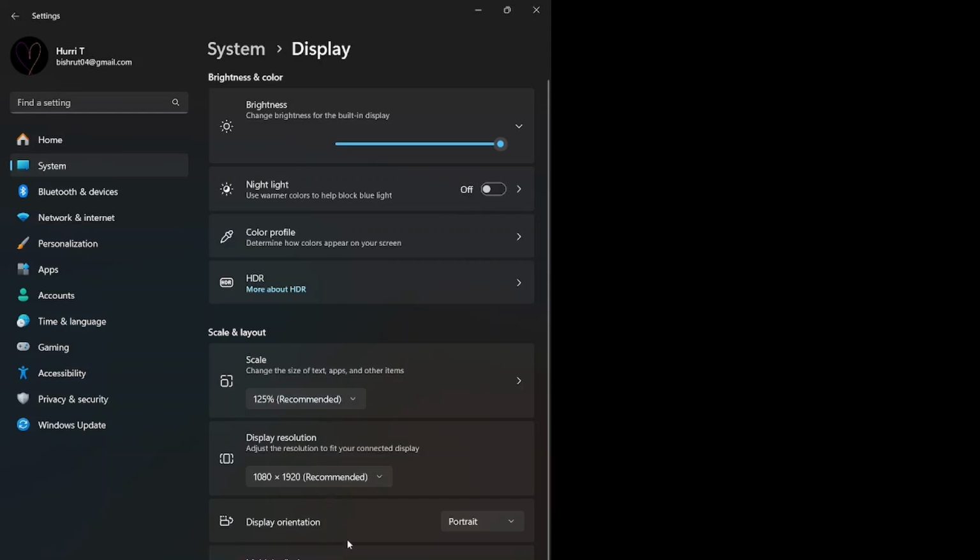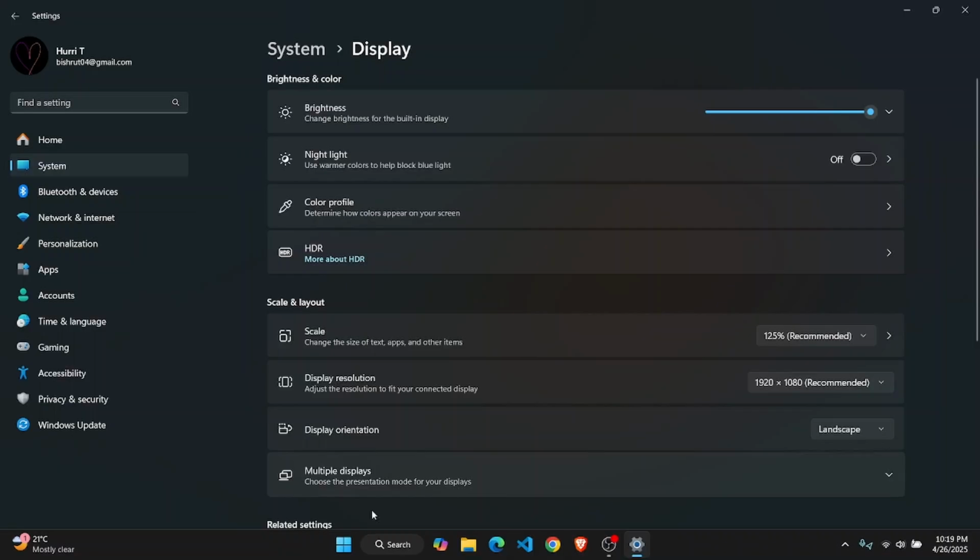And I'm going to go ahead and click on this display orientation again. And finally, from here, what I'm going to do is simply go ahead and change it to portrait and back to landscape. So let's just change it back to landscape and then keep changes, and we're good to go.